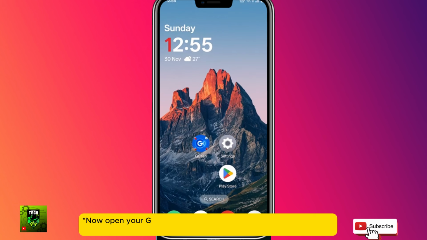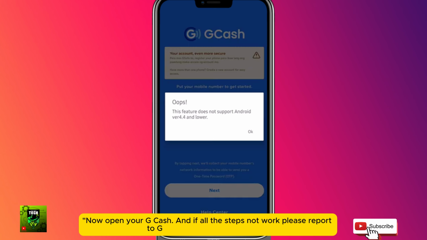Now open your GCash. And if all the steps do not work, please report to GCash support for more info.